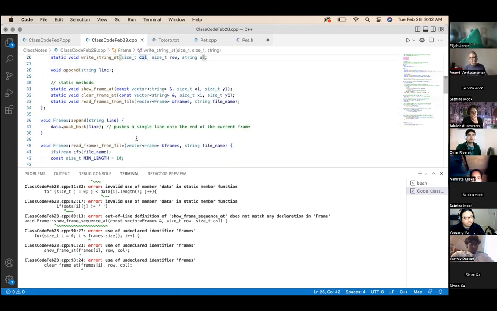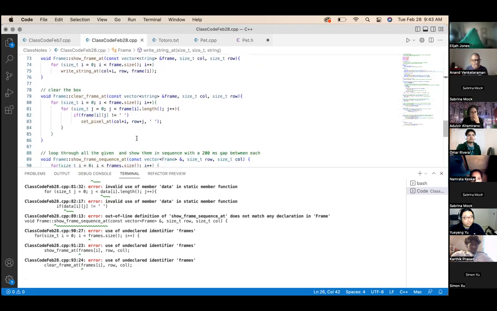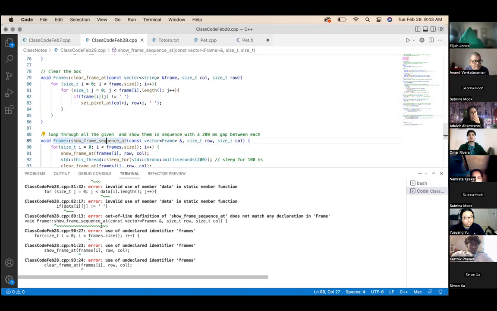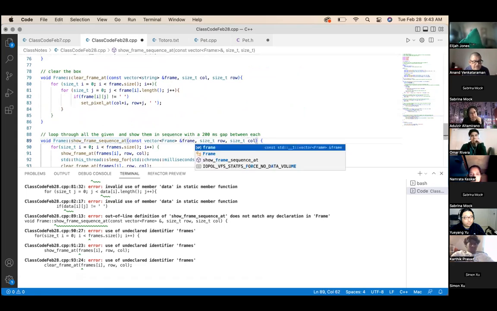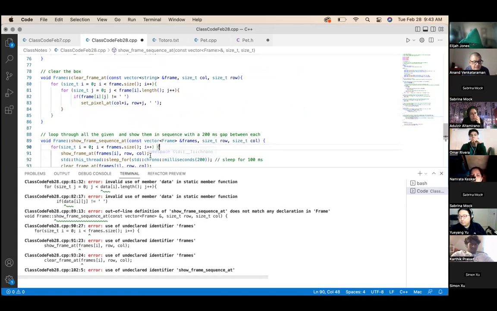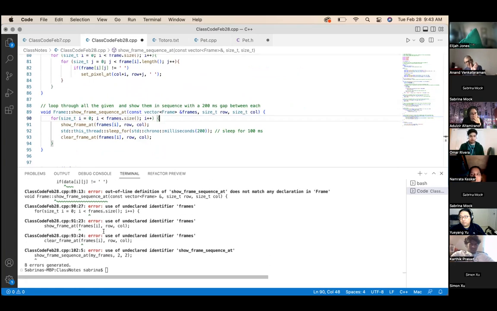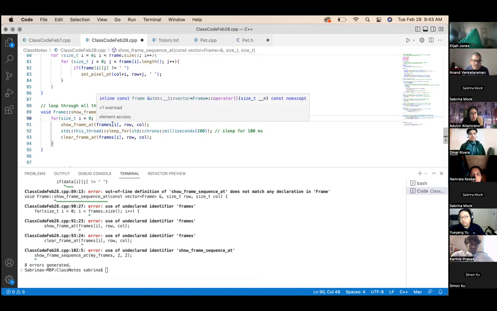Okay. All right. So there's another error on line 89 too. It's missing the parameter name, right after the ampersand there's nothing. Oh, you're right. That is also missing. Show frame sequence, frames. How come that went? I thought when Sabrina replaced the frame, she replaced a singular frame, not frames. I'm not sure. I don't remember. All right, never mind.